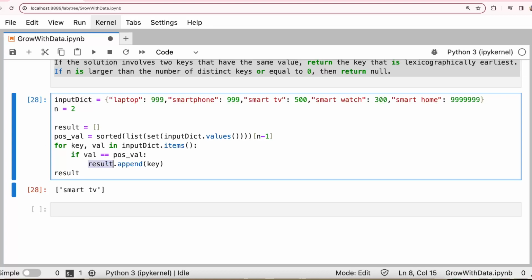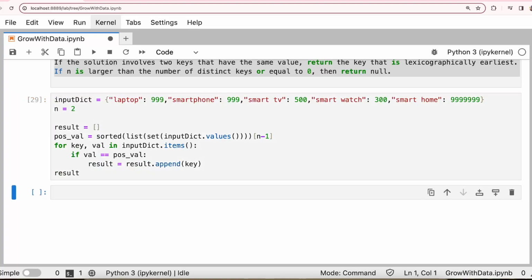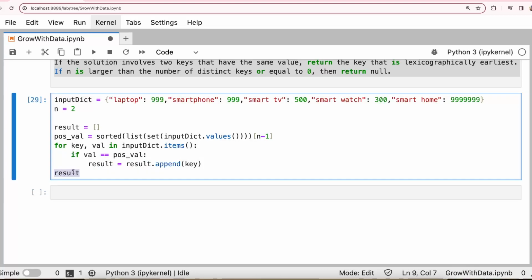So why are we doing that? There is something called in place. So for example, let me say result equal to result dot append. When you do that, the result will be None. The problem is when you have list dot append, the method modifies the list in place and returns a None value. If you say it like this, what happens? It will try to do the result dot append and will return a None value, and they call it in place.